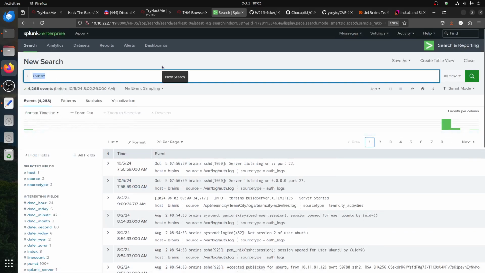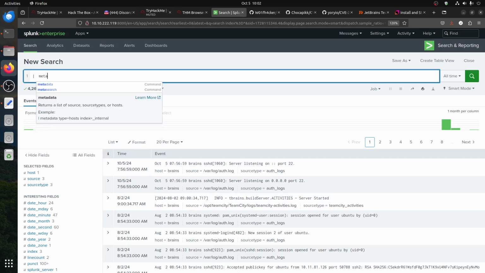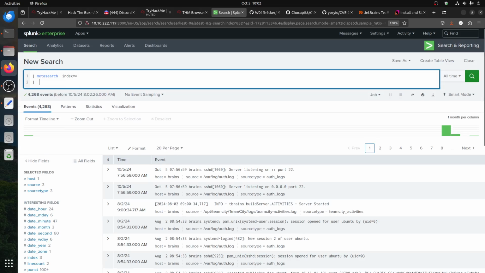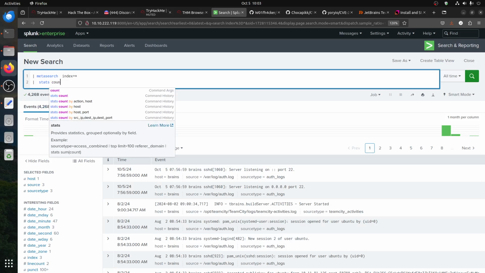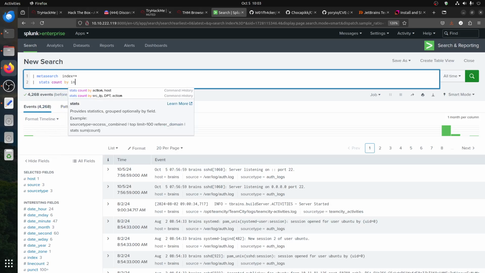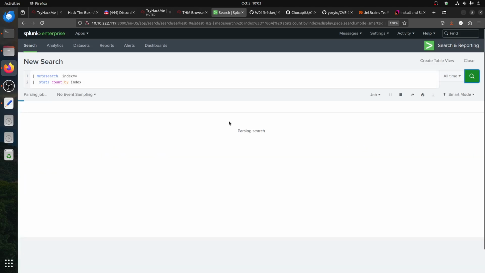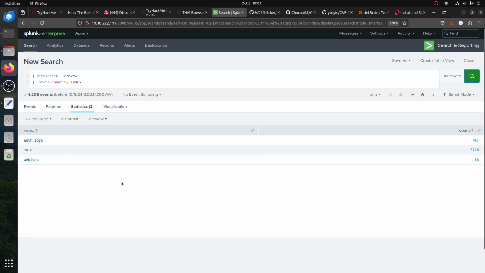One thing you can play with is you can say, okay, pipe it straight to meta search. Then we have index, check all of them, then give me stats count by index. So we know there are 3 indexes here. You can play with them.